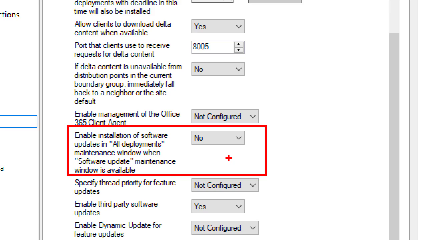They actually used telemetry to determine they had to make this a changeable option. The end result would have been very bad if they just changed this to what they originally intended. So there are different types of maintenance windows, and namely here we have all deployments and a software updates maintenance window. This yes/no option will change the behavior of when software updates are allowed to happen.